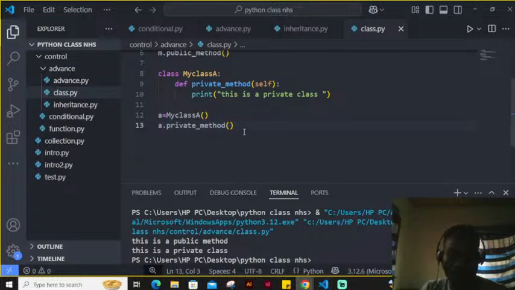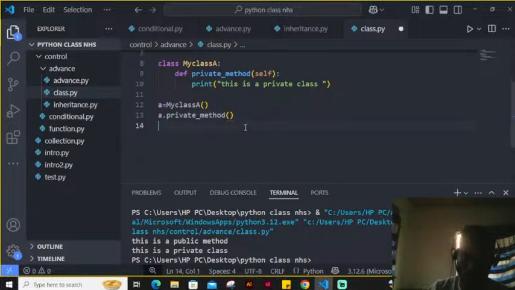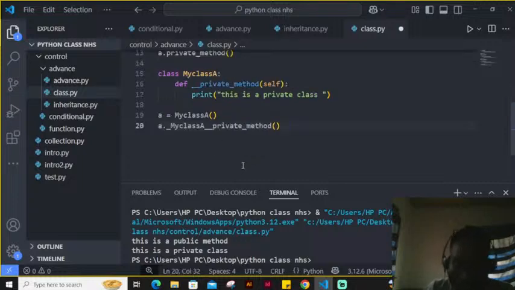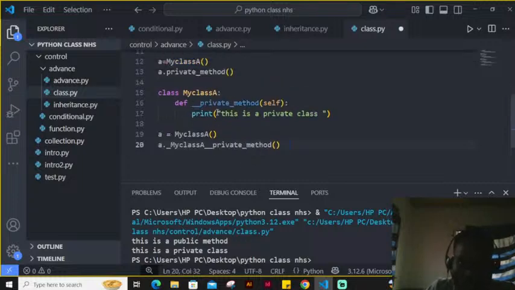This is another method. Look at what I have. I declare a class. My class is MyClassA. def __private_method, print, this is a private method. Now a is equal to MyClassA(). You notice that is the instance of the class. So for me to now access this particular method, I need to pass in the class name with a single underscore. Are you getting it? Then the double underscore, and I'll have access to the method.